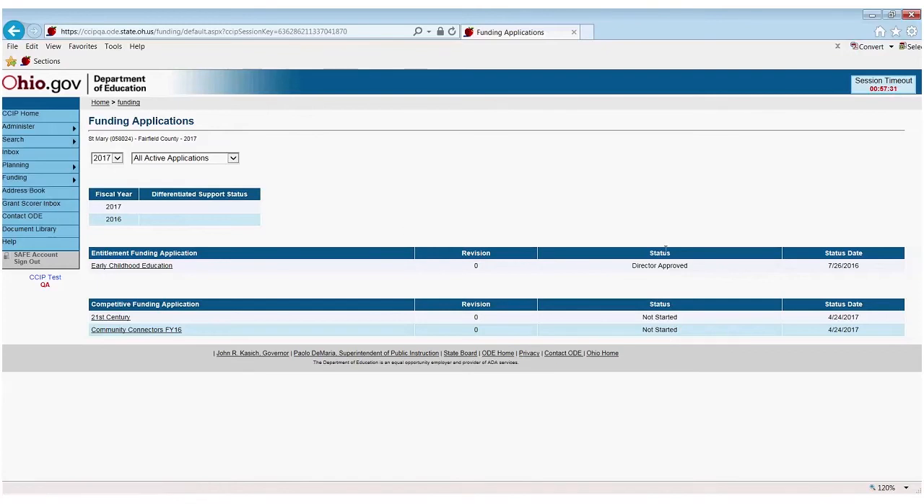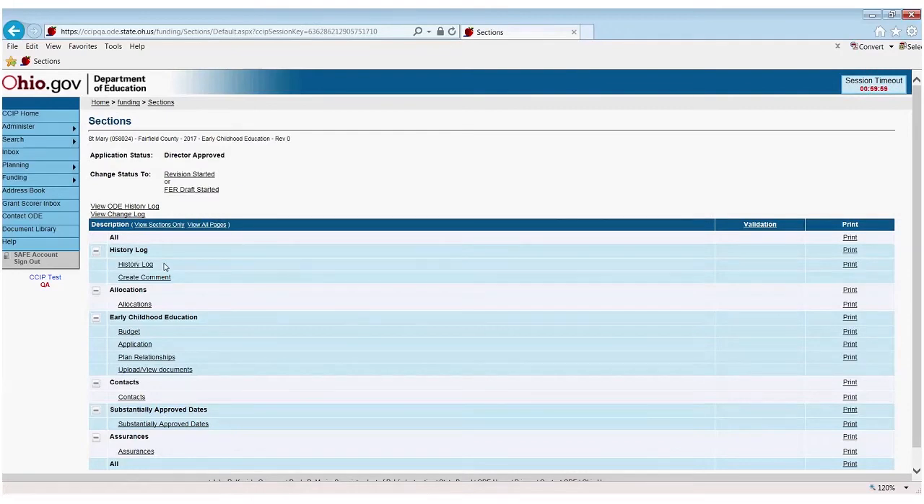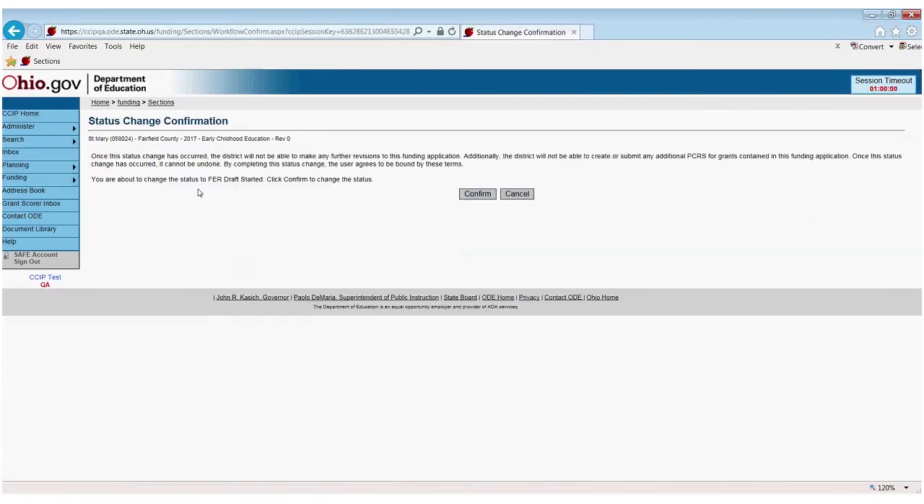After verifying that the application is in Final Approved status, click on the funding application in which you plan to complete the FER. Select Funding Application and this sections page will open. Click the FER Draft Started link and confirm when asked. The fiscal representative is the only person who can change this status.